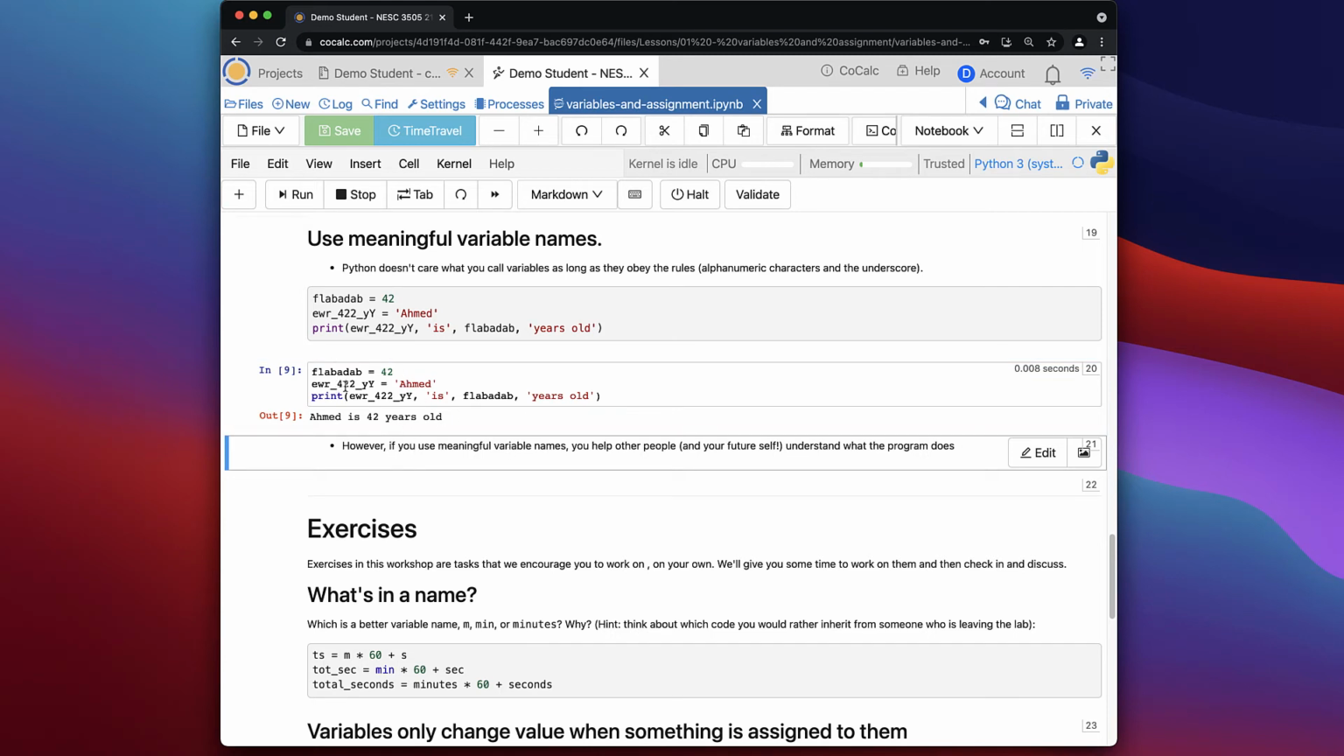Anyway, the point here is that we could call our variables these confusing things like flabadab and EWR_422_yY, but later on, you're probably going to be hard-pressed to remember what the heck flabadab and EWR blah blah blah are. Whereas if you use intuitive variable names like age and first name, then it's much easier to use them later and remember what you called these things. It also makes your code more readable by other people.